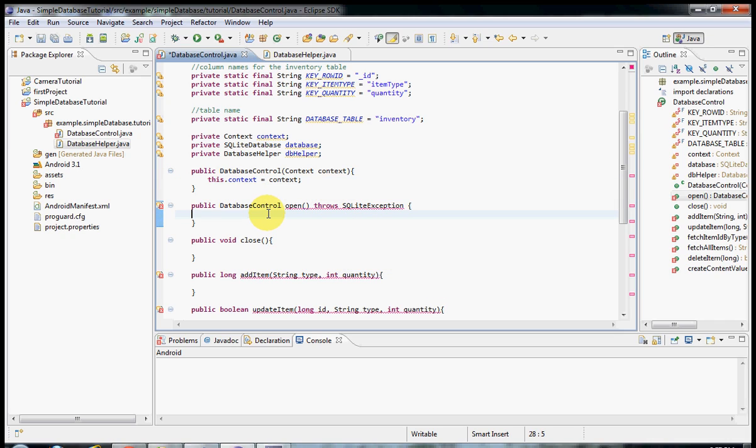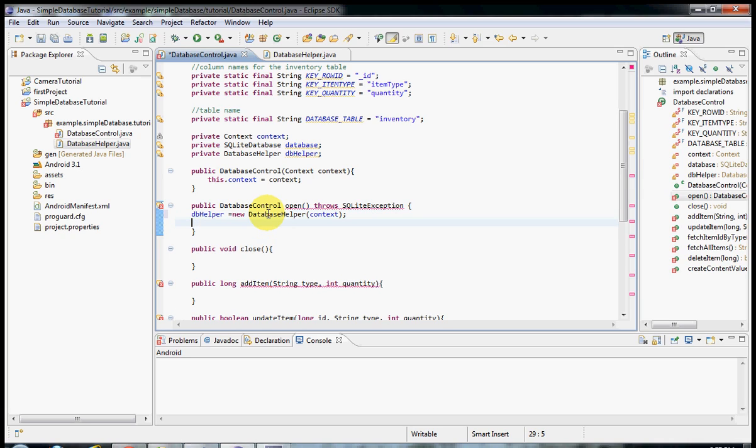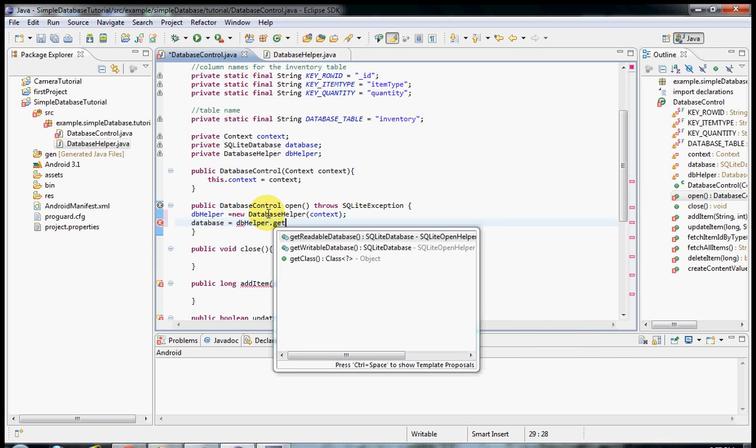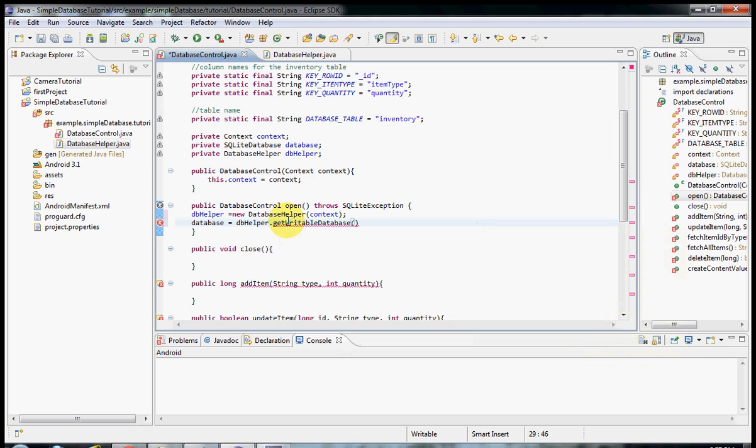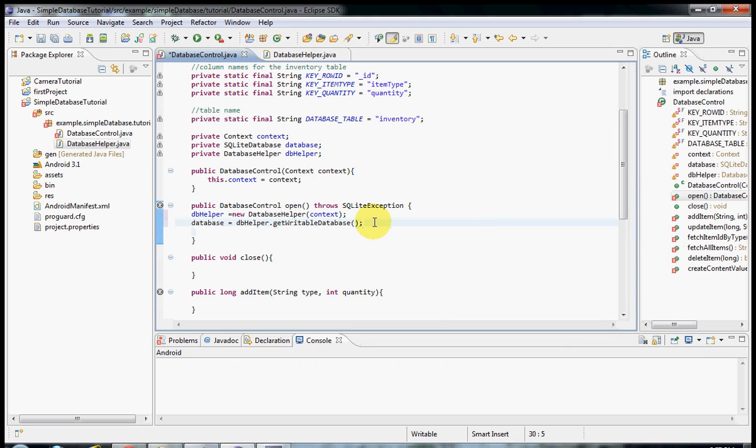Okay, so this is actually a pretty simple class. In here, we set up the database helper, and it's going to be a new database helper, and pass context to it. And we're going to use the database helper to give us access to the database. So it's going to do what is called getWritableDatabase. And since we're returning a database control, we're going to return this class itself. So you're going to go return this.